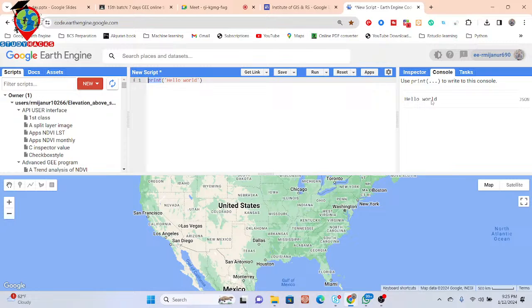You can print any chart, any word, any calculation, or anything. So whenever you use the print function, the result is always under the console tab. Then the inspector tab mainly works for map querying results.